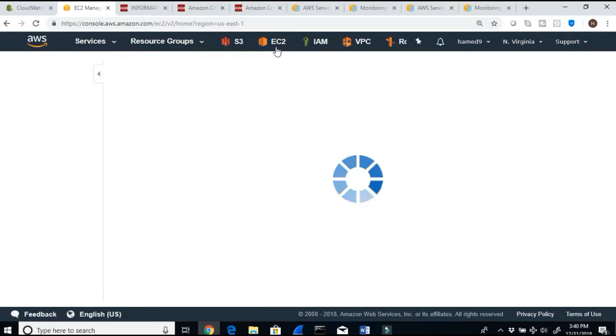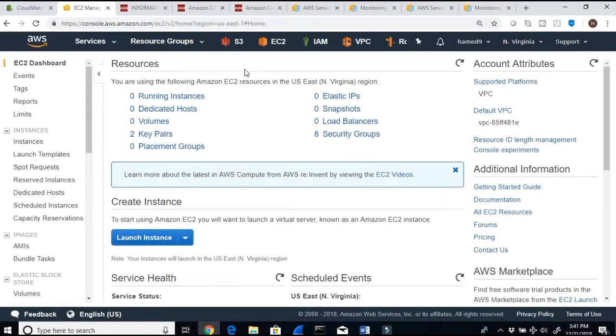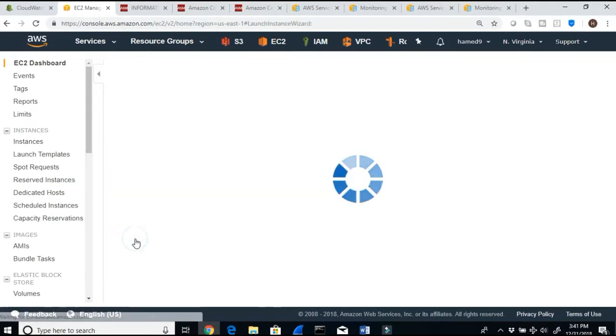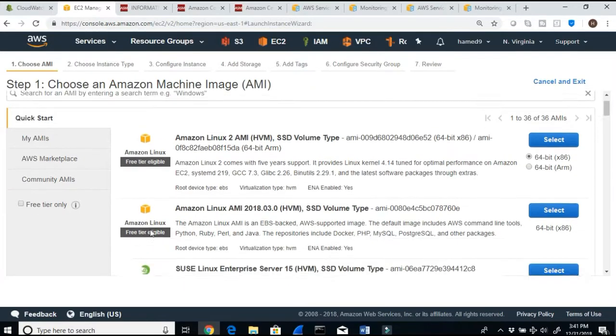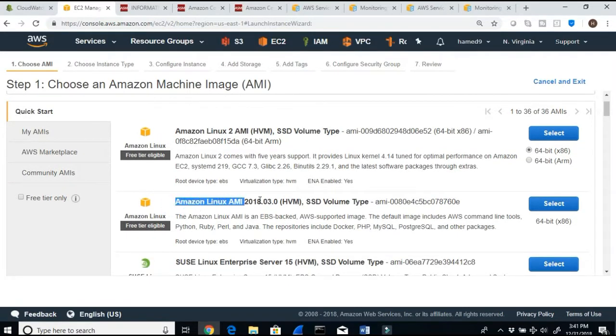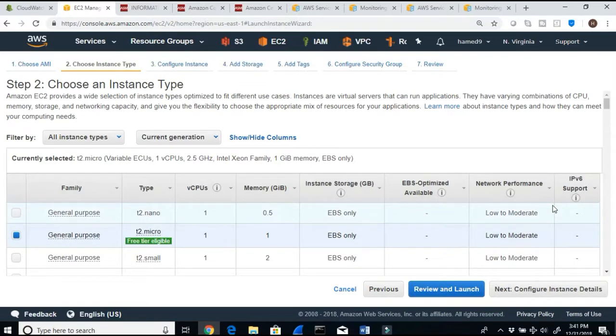We're going to pick Linux. Then after picking Linux, we're going to put everything in. I'm going to keep the default memory, everything running, launch instance. So I'm going to pick this one, Amazon Linux, free tier eligible. That's the default T2 micro.